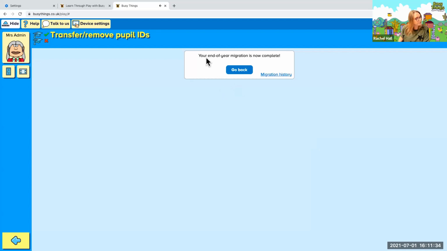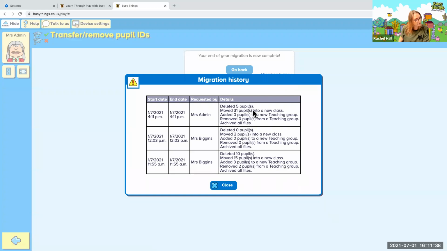Okay. So your end of year migration is complete. I can get a little history here. These are previous things that I've done. So this is what I've just done. I've deleted 5 pupils. I've moved 31 of them into a new class. This is just for you to glance at. It's not the finer detail. That's what we've just done here. These are things that I've been doing earlier today to practice for this presentation.